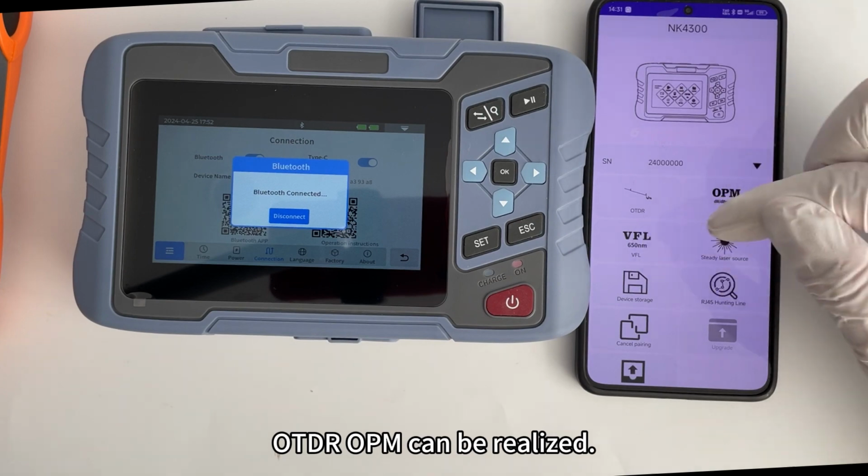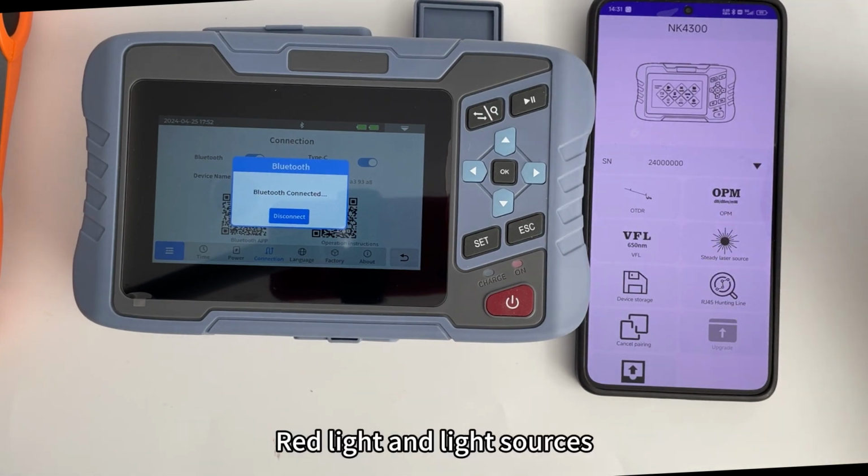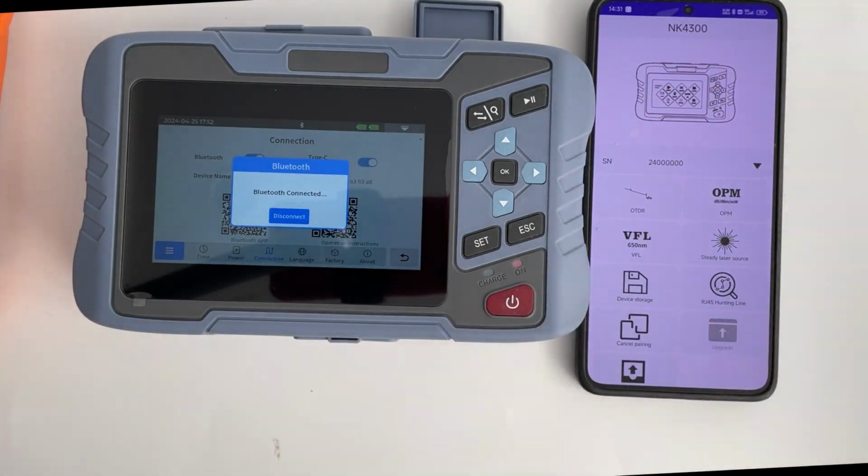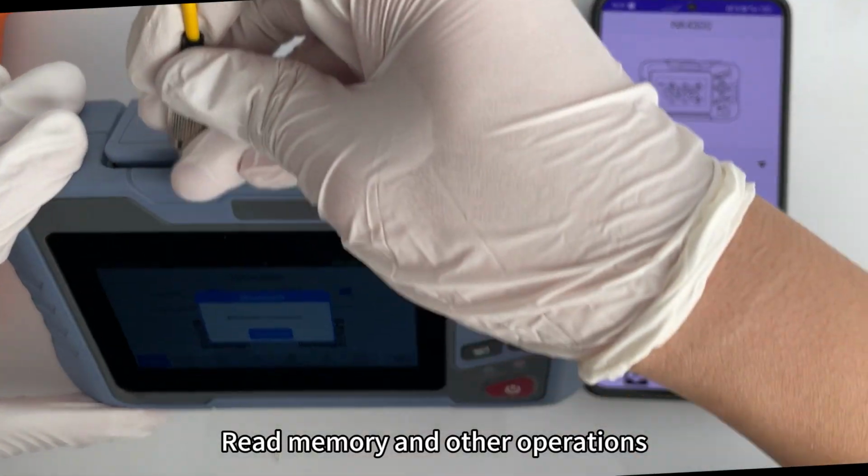OTDR, OPM can be realized. Red light and light sources. Read memory and other operations.